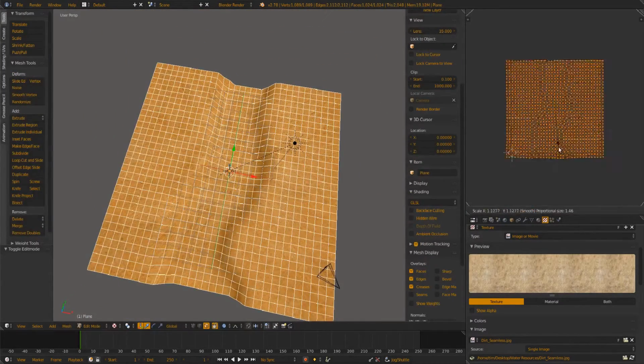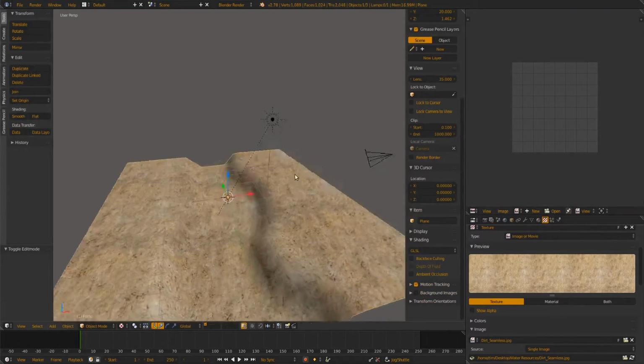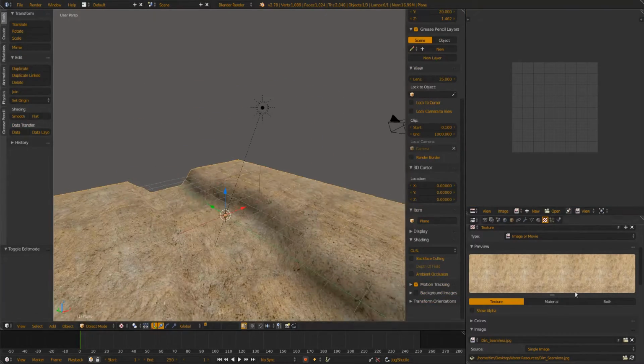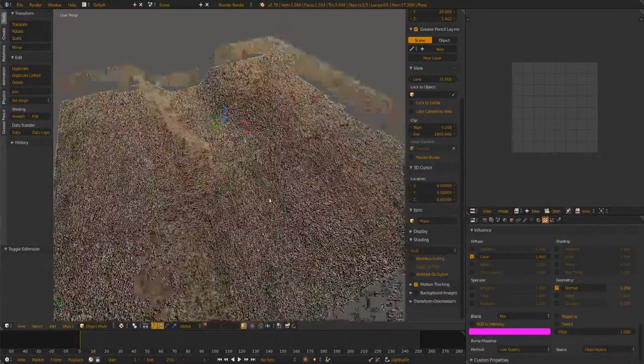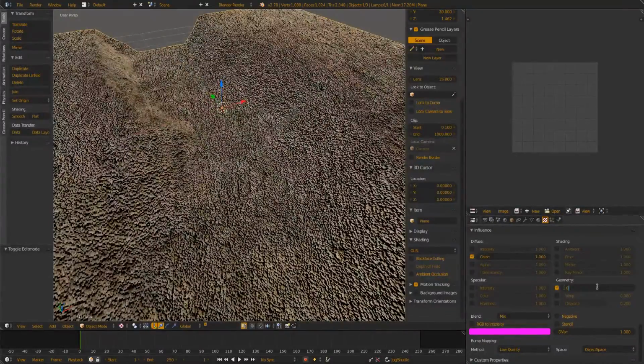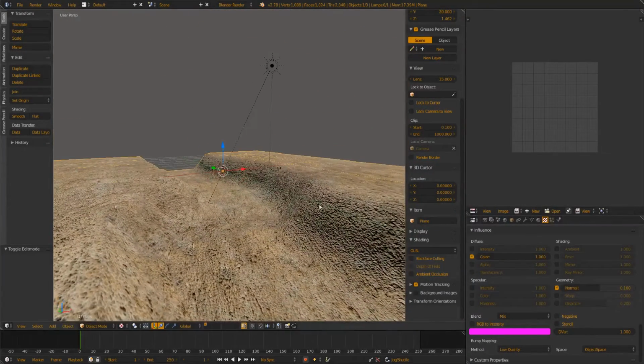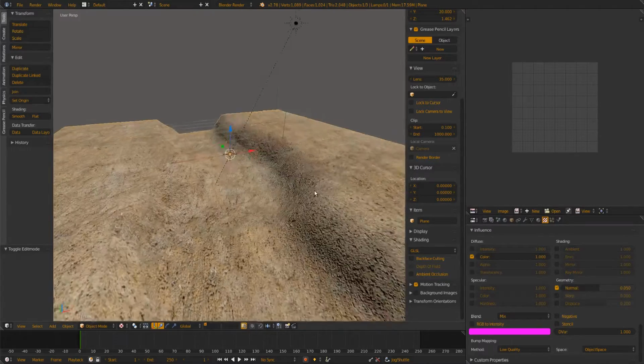So I'm just going to scale that up a bit just to get some more resolution out of it, and then we're going to enable geometry. And obviously this looks horrible, so we can take this down to about 0.1. That should be alright, even lower if you'd like, so maybe 0.05, and I think that's pretty good.